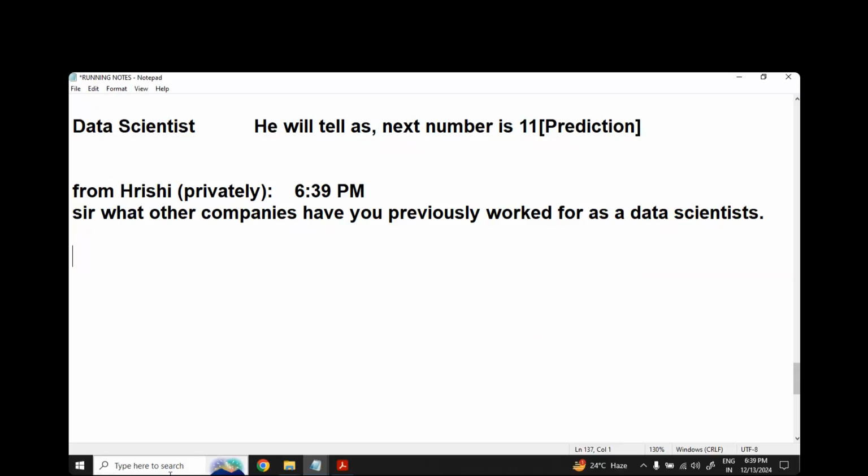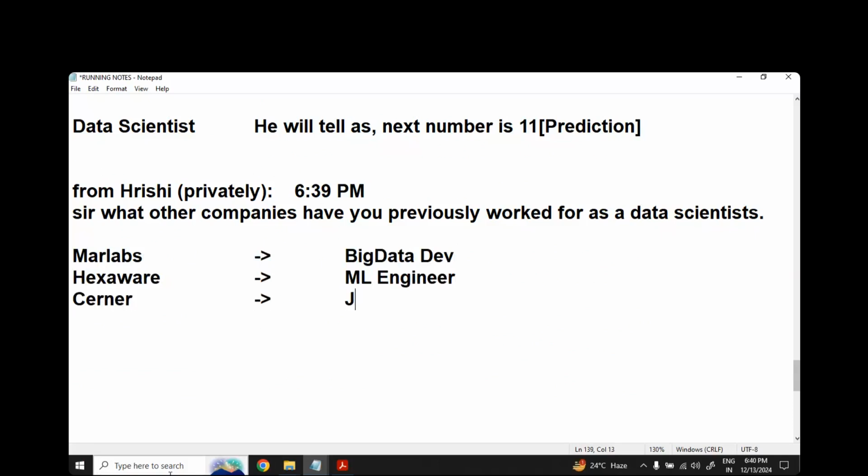Yeah, exactly, sir. These are the companies I worked with. Let me reveal them one by one. The first company is Mar Labs, where I worked as a big data developer. The next one is Hexaware, where I worked especially as an ML engineer. At Cerner I worked as a junior data scientist. Now at GE, currently I'm working as a lead data scientist. This is about my profile. Somebody asked what companies I have worked at.